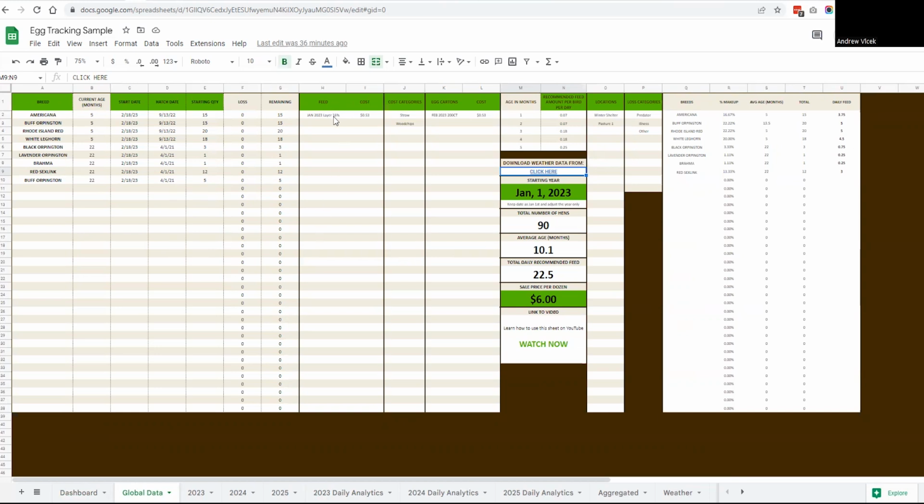For your feed and the cost, this is where you'll enter any list. Anywhere in this area here, you can type in various feeds, whether you're using different feeds or there's a price change in your feed or whatever. You would just simply log another unique identifier there. Maybe you're giving scratch or something. So you can write in scratch and whatever it costs per pound.